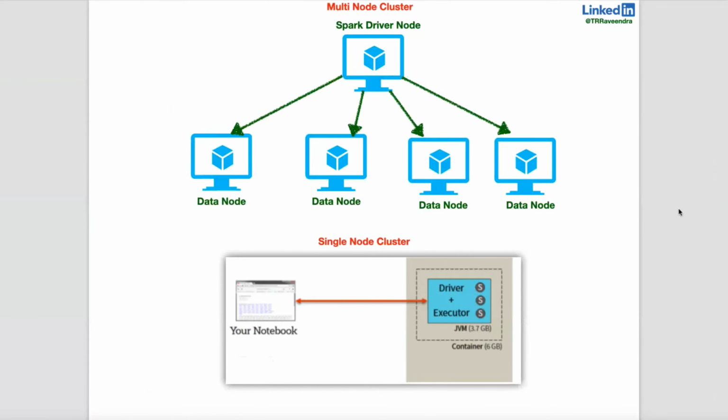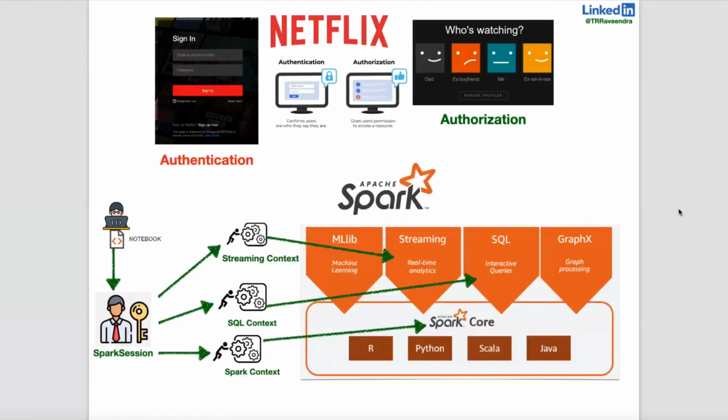Then we'll go back and understand Spark architecture. So this is very important. Authentication and authorization. Consider you have Netflix. If you are going to log in, you should have some account. Once you log in using credentials, a user session will be created.